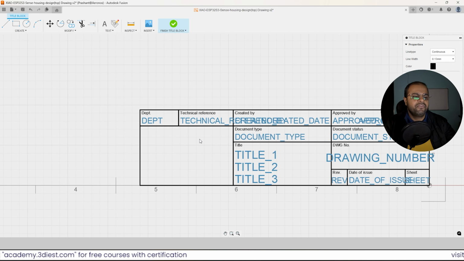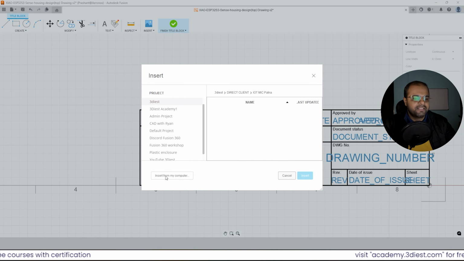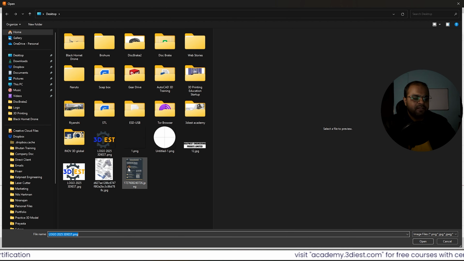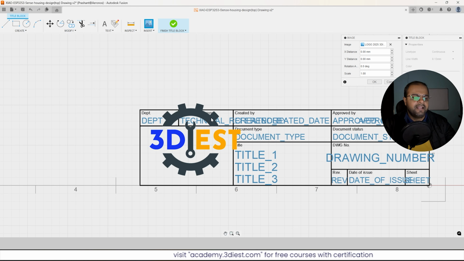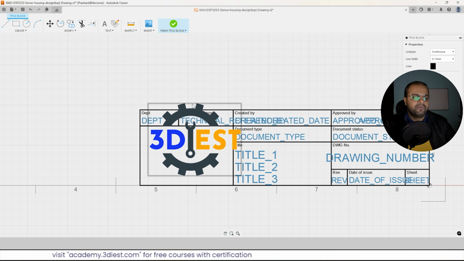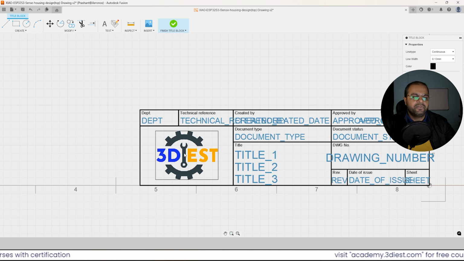Here you can see now we are inside a space where we can edit this title block. Now here also you have an option to insert images. Now I will click on this insert image and then click on this insert from computer. I will locate the same file and place it onto this space. I will first press OK, then hover my cursor onto the border areas and drag it down. I can reposition it onto the correct location. Then I can click on this finish title block.